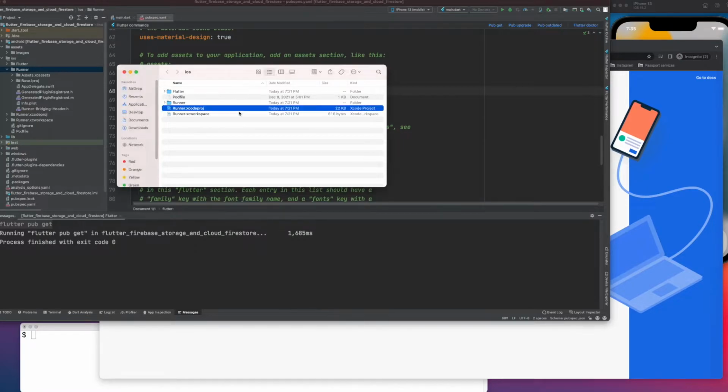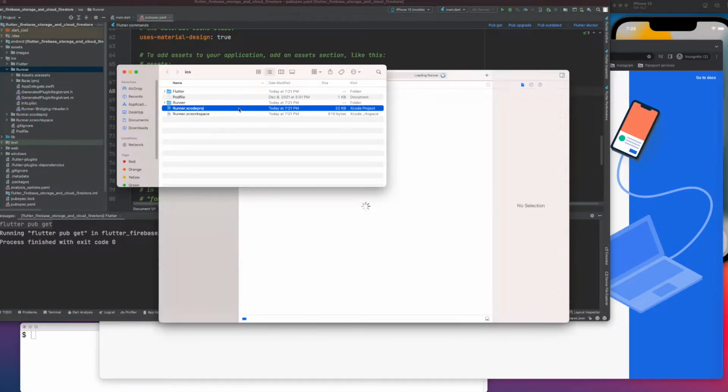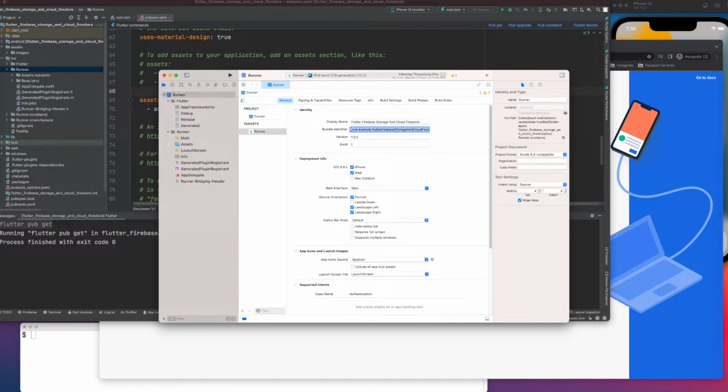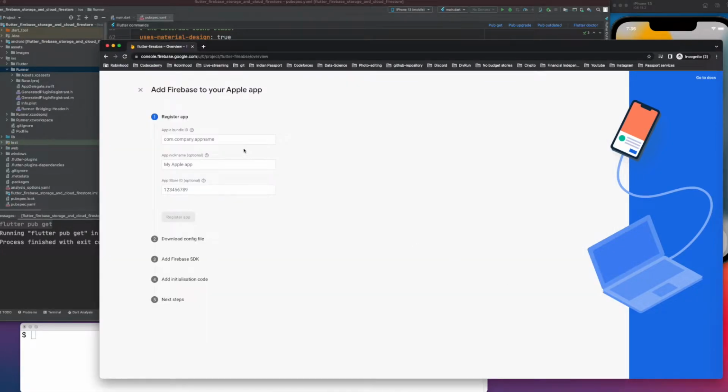so that it makes it easier for us to basically get the bundle ID. And after we get the bundle ID, we are actually going to download our Google file, which Firebase provides us, and we'll see that in a minute. Okay, so we have that. I'll go here. This is my bundle ID. I'll copy paste it. I go here, I paste this, I register my app.